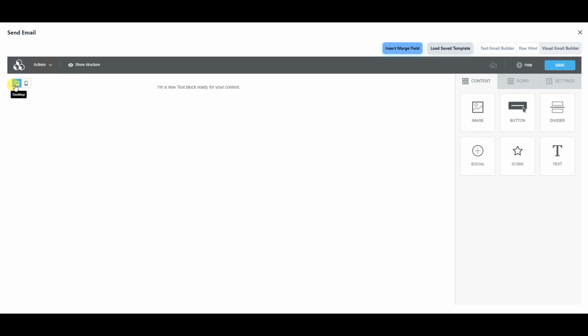So you have the desktop view and you have your mobile view. You have your actions here, if you want to preview, send a test email, or save the email that you made as a template. You can show the structure. Right now the structure is the different boxes and sections, to show you how it looks from a developer's point of view and not from the point of view of the person receiving the email.